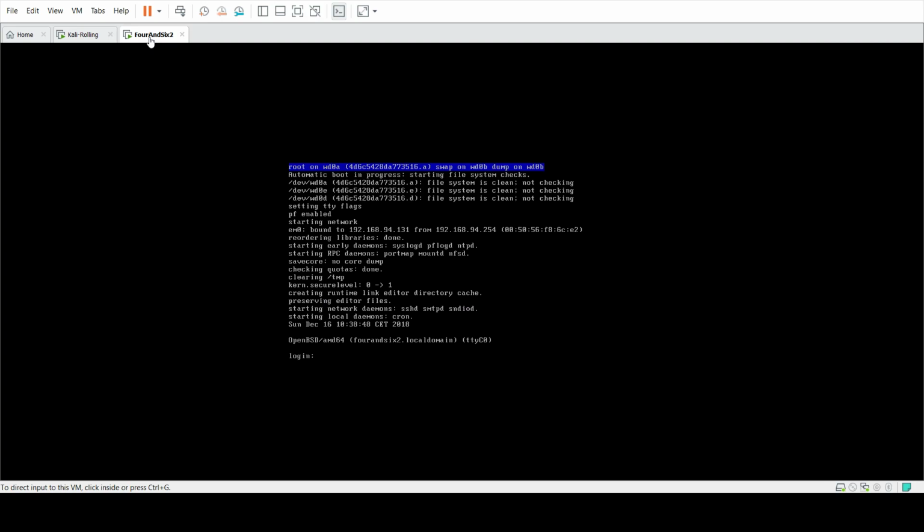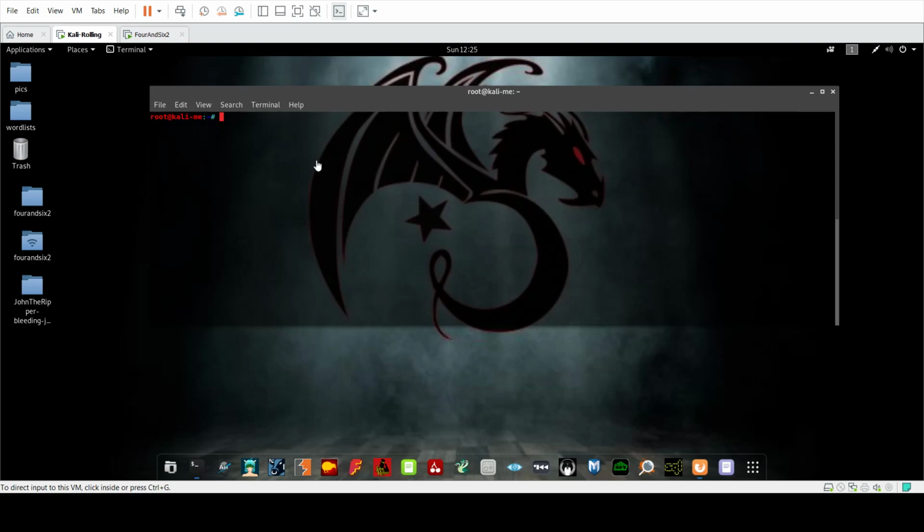Let's get started with testing and hacking Fourandsix2, the part 2 of Fourandsix vulnerable machine. So we start off by determining the IP address of the machine or the target. Netdiscover, Ethernet 0, and range. Basically, this is the network IP address of your network. And Ethernet 0, yes, it's not O, it's 0.